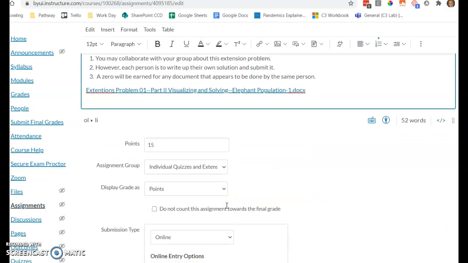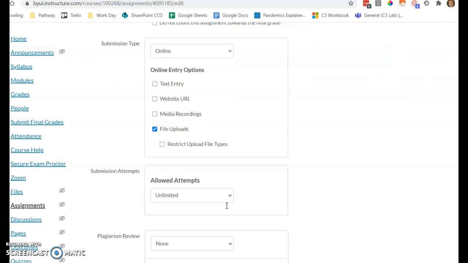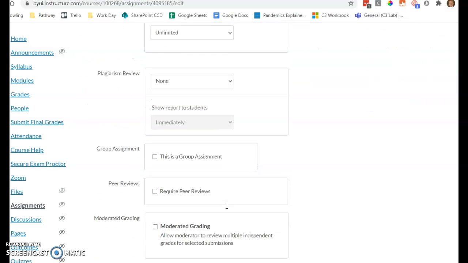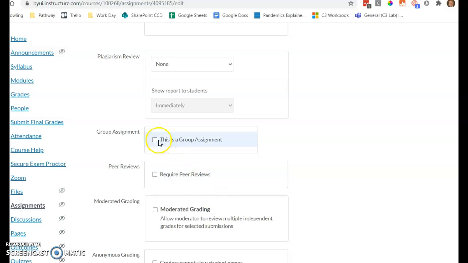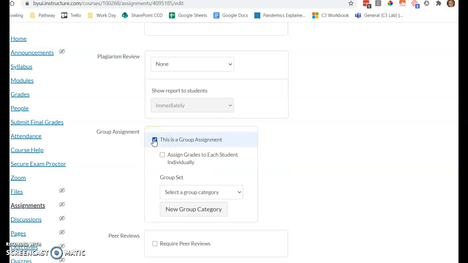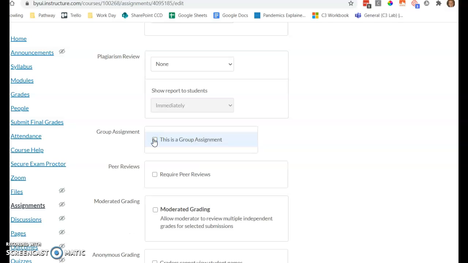I also want to point out to you in assignments that you can create group assignments. So you can easily make this a group assignment. And when you do this, it makes it so that only one person in the group of students needs to submit the assignment. And once that student submitted it, it's submitted for everyone in the group. And once you've graded it, it's graded for everyone in the group. So that's a nice, easy feature to use if that's what you want to achieve.